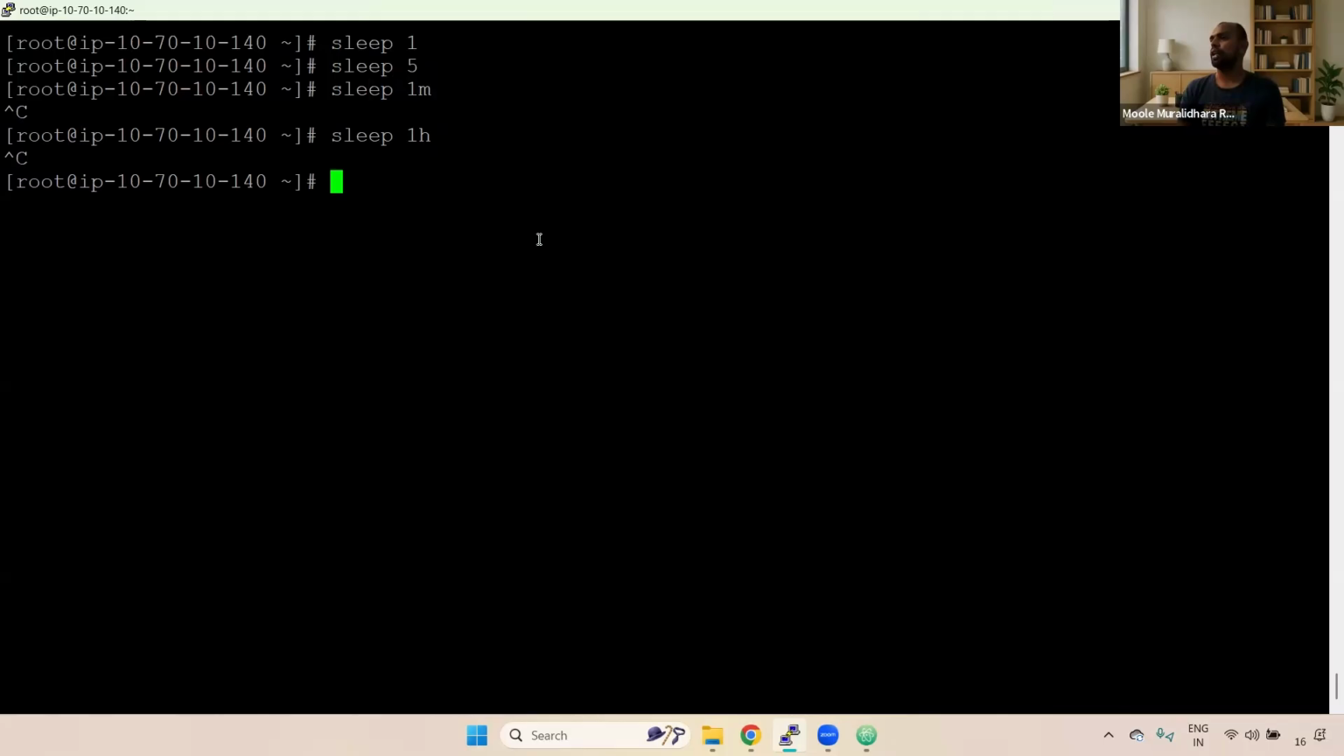Now, what is the next one? The next one is the exit command. What will it do? It will exit from the particular terminal or the specific shell script. Exit equal to 0, the value 0, means success. If you get something other than 0, it means there are errors.